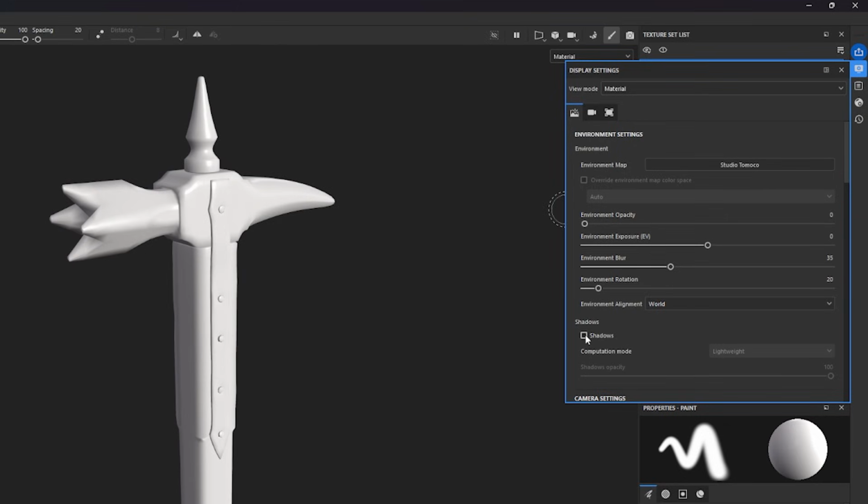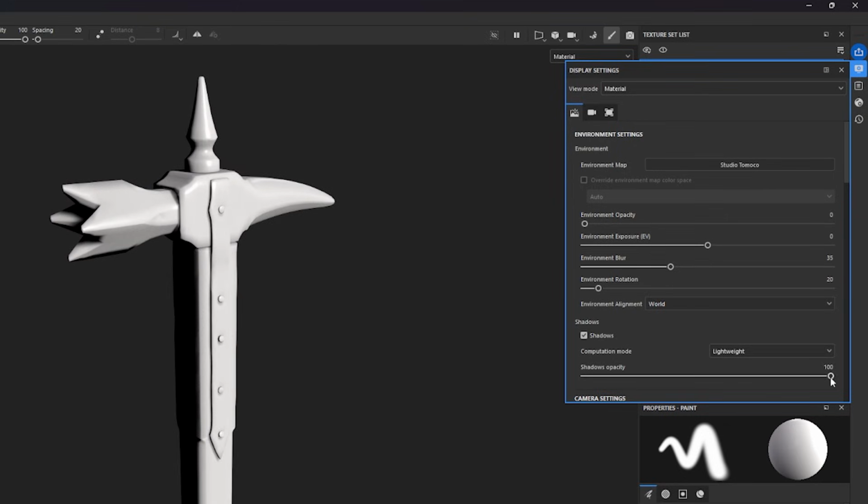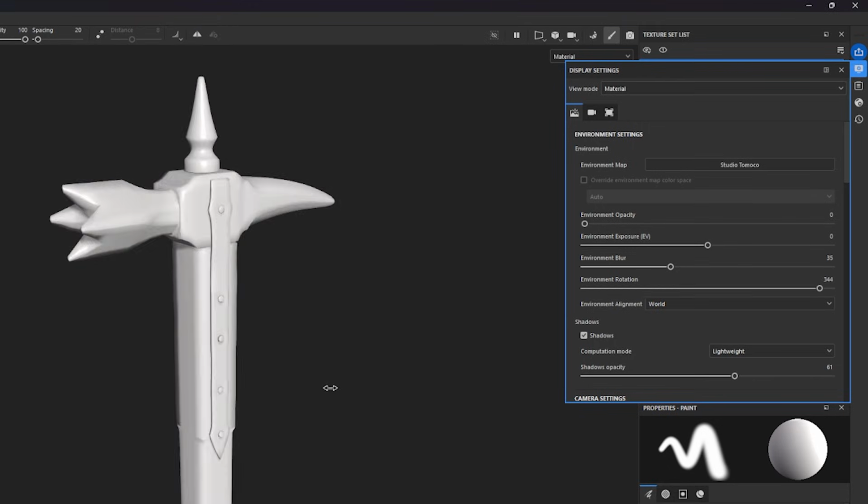Down here, we can also turn on shadows. I like this, but I always find that they're a little bit too dark, so I usually turn down the shadow opacity as well. And that just gives it more of a sense of realism and volume.